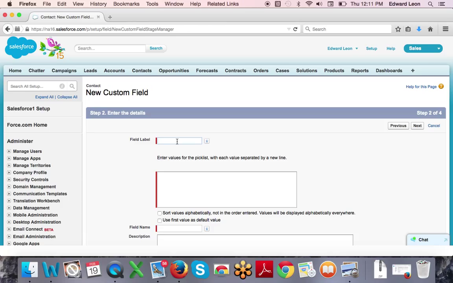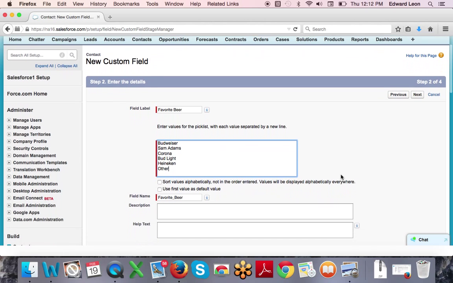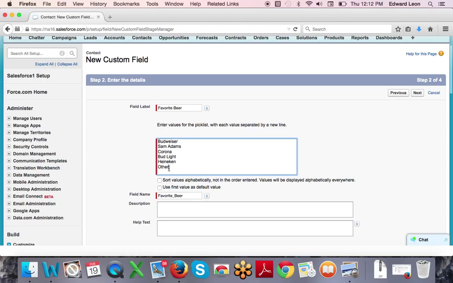Now the field label is what is actually going to show up on the page layout. So we'll type in favorite beer here. And then I have a few that I've already pasted so I don't have to go through typing it down there. So we'll put some of the usual suspects in there as well as the ubiquitous other field.